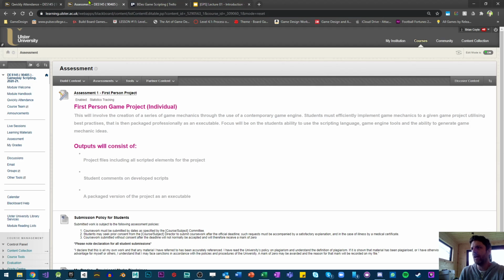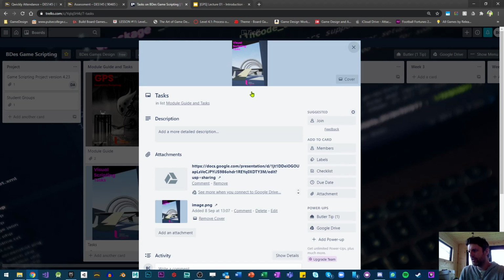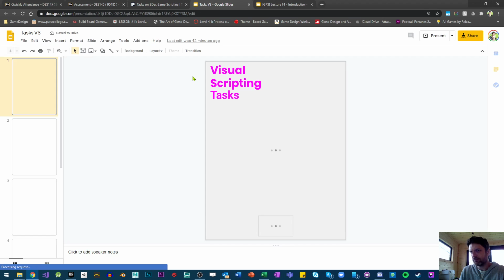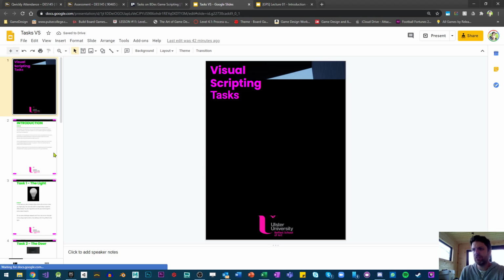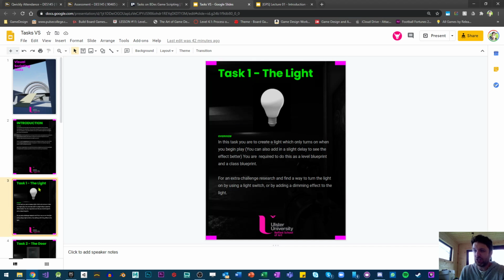So you'll find these tasks if you go into the Trello. So visual scripting tasks, click on the link, and they're pretty simple to start off with, okay? They do get harder. You don't get graded on how well you do in these tasks, but what I would say is if you finish all these tasks, you would at least get a pass on this module, okay?